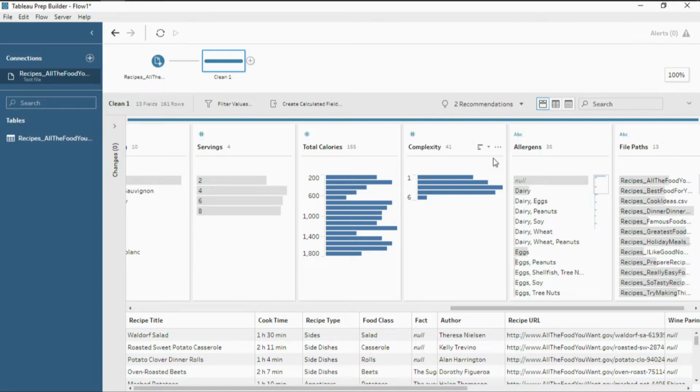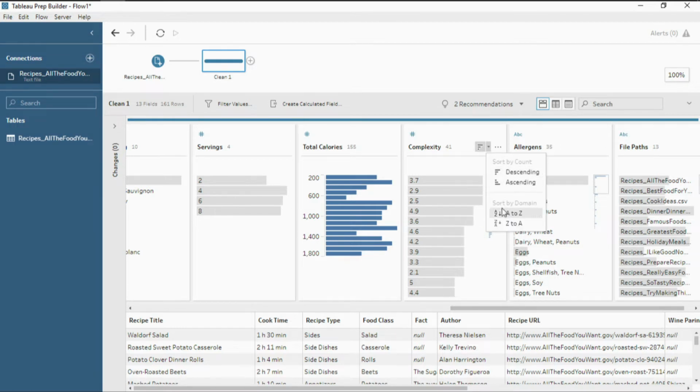The next gotcha is sorting. By default, Prep Builder sorts by frequency, which is different than sorting by the actual value or the domain. So if I click this, you'll see 3.7, 2.9. They're not in numerical order, but by how many counts of 3.7 or counts of 2.9 there are. The gotcha is to be aware of how you're sorting in Prep Builder, and if the numbers look a little bit wonky, you're probably sorting in a way you don't expect.